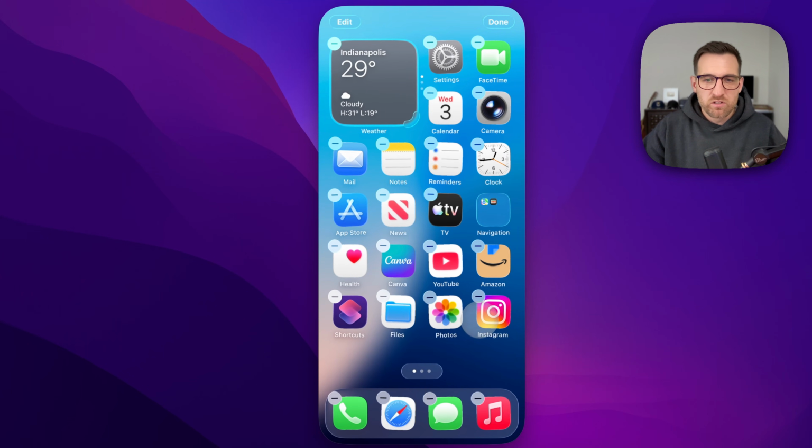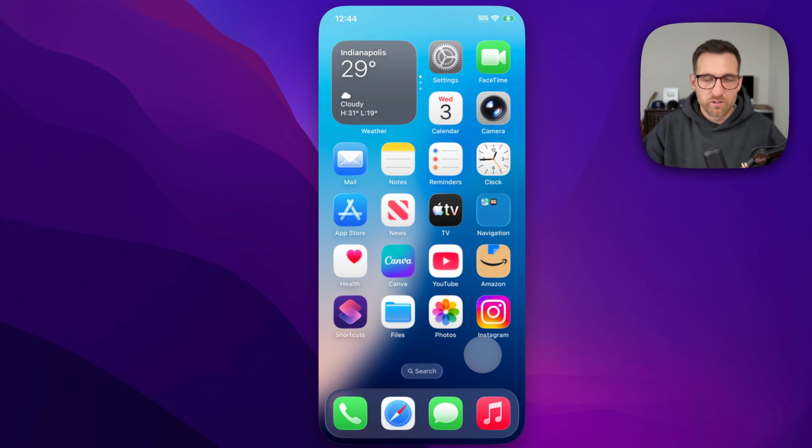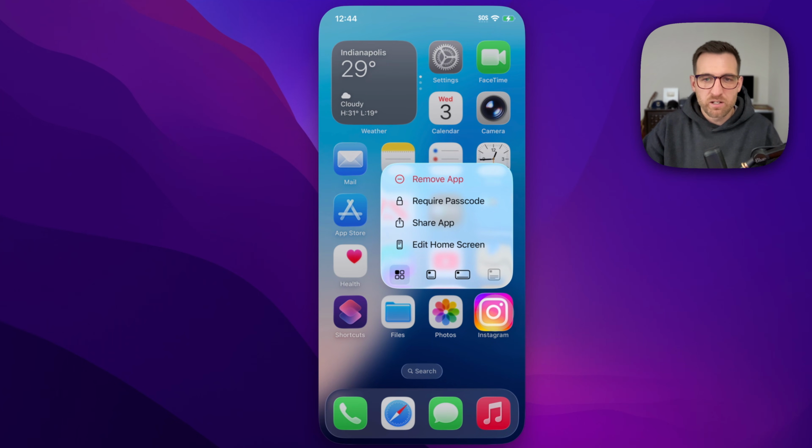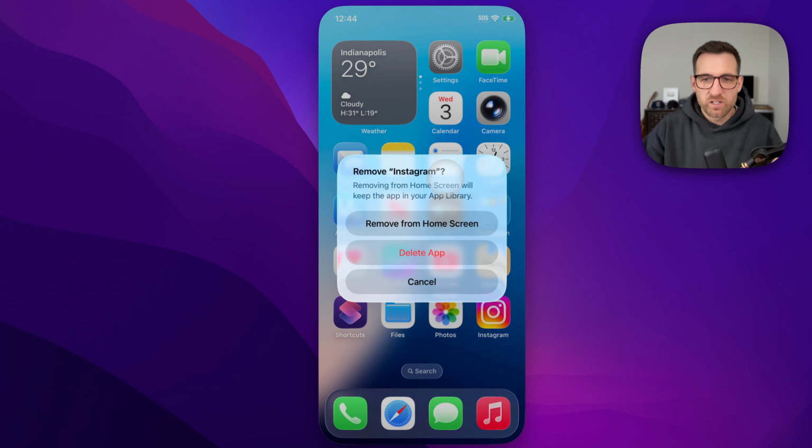The other thing that you can do, and we can just tap off of all of our apps to get rid of that little jiggle mode, is you can tap and hold on the app you want to delete. So if I want to delete Instagram, and then once I see this menu pop up, I let go of my hold and I can select from any of these options here, like removing the app, etc. So we can go ahead and remove Instagram.